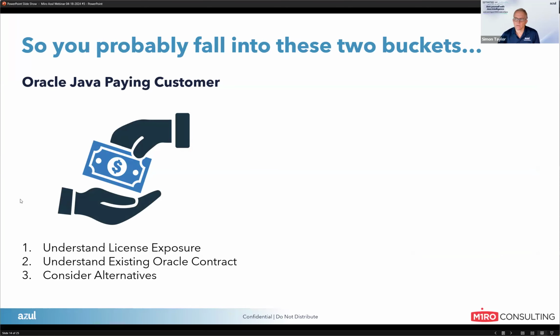Okay. So let me pick up a little bit from what Shawn's just been saying, because essentially all of these conversations mean that basically you're one of two types of particular customer. You're an existing Oracle Java paying customer today, and maybe you're trying to understand your license exposure, old versus new. Maybe your contract doesn't allow much to change and isn't really adaptable. So now you're just really going to be on the new metric, whether you like it or not. And maybe you're looking at alternatives.